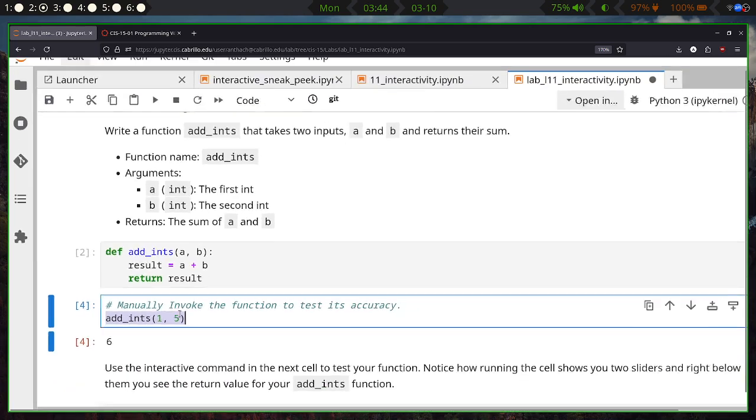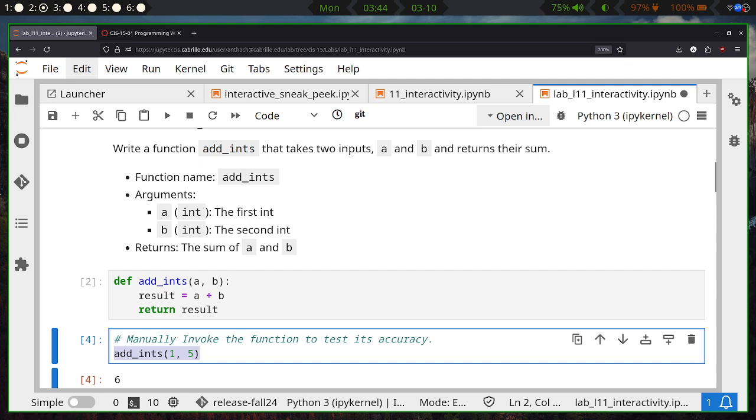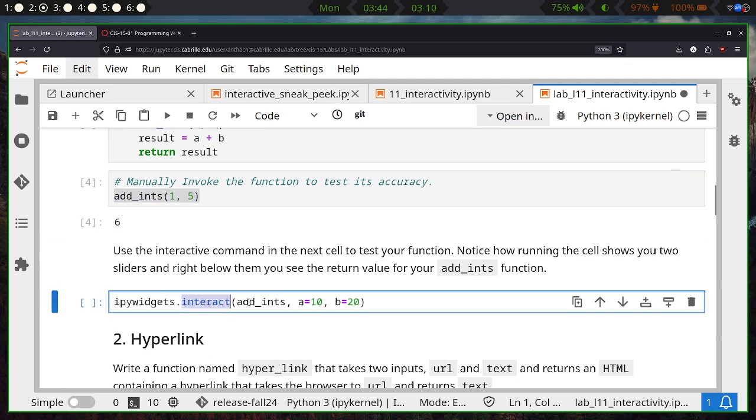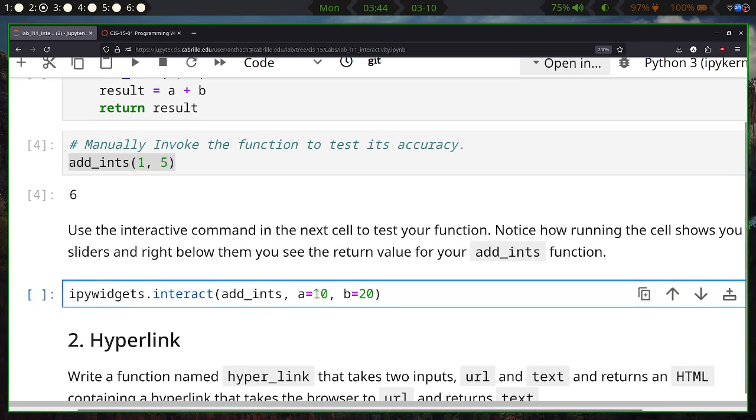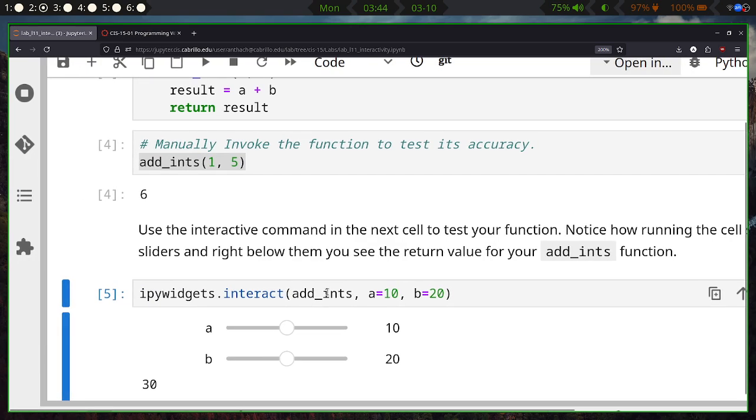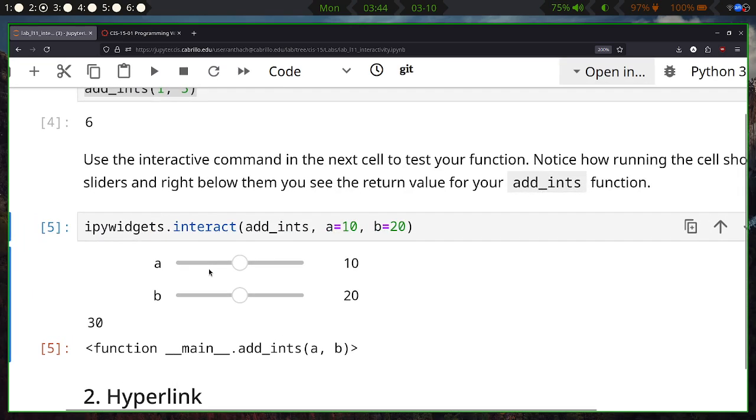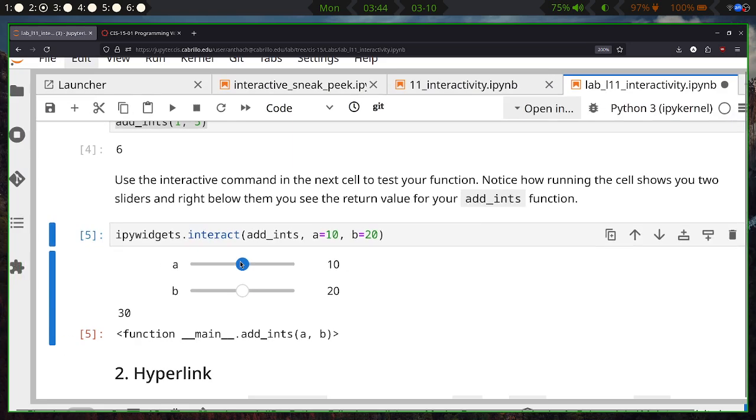Once you have this done, this next cell will create the widgets for you. It's going to interact with the function that we just wrote, but these two inputs, A and B, will have default values of integer 10 and integer 20. So we go ahead and run that. There we go. It has two widgets, 10 and 20. We can drag it, and it's going to change the sum. Pretty cool, right? We don't have to manually invoke the function. This does it for us. I see these are all events. Every event that happens, it will recall the function for us.